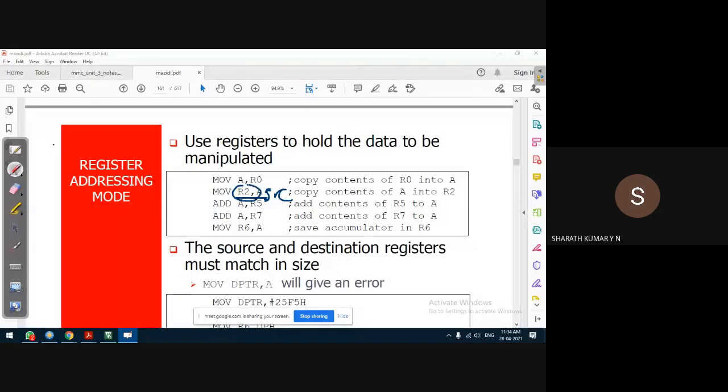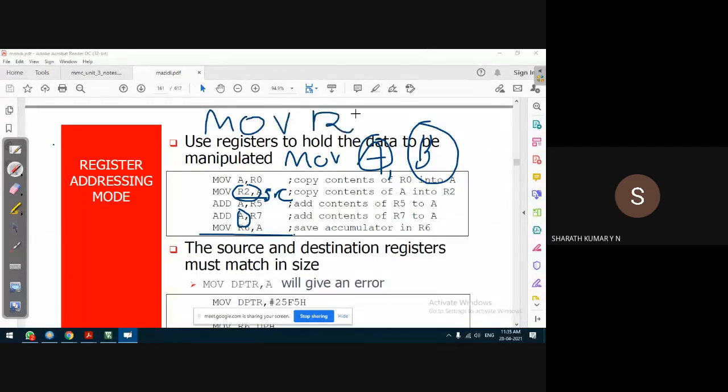Destination is the register R2. It can be like move A, B. Source is the B register, destination is accumulator, something like that. There are many examples; as long as one of the locations is the accumulator, no problem. For example, which is invalid: move R0, R1.